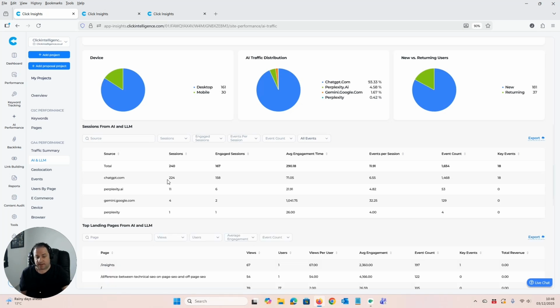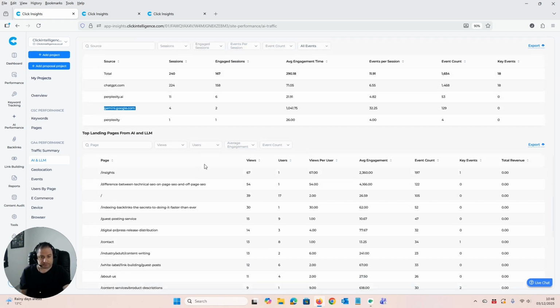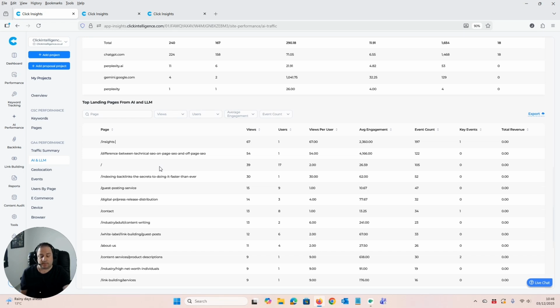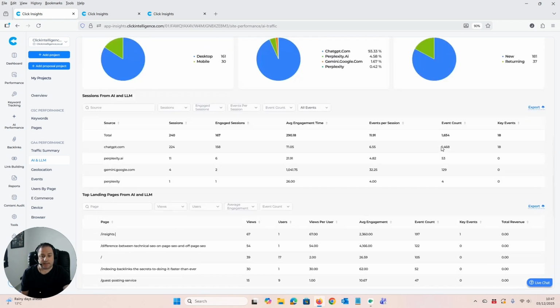For us, on this particular report, ChatGPT is the one that's producing the most referring traffic, and then Perplexity second, and then Gemini third. Moving down, we then got actual landing pages that are producing the traffic. Which of our landing pages are producing referring traffic? Again, you can play around with the conversions, and you can see which referring landing page is producing the leads or conversions or revenue that you're interested in seeing.